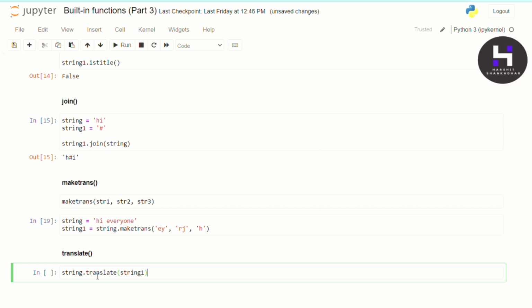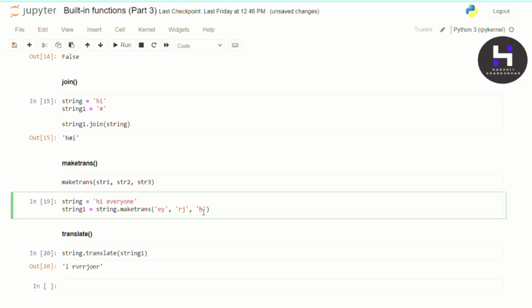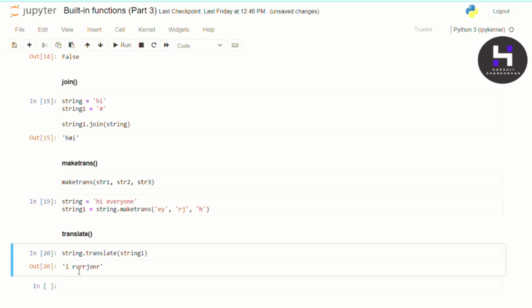You can see the h which we wanted to delete is gone from this particular string. Then every e has been replaced with r, this e, this e, this e, and y is also replaced with j. So these are the basic methods, and this video is the last part of the built-in methods.